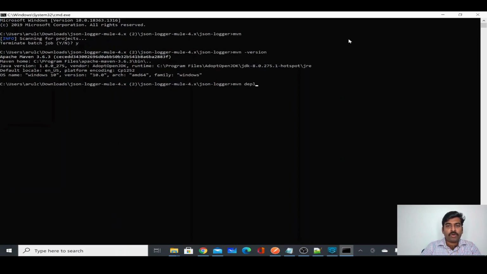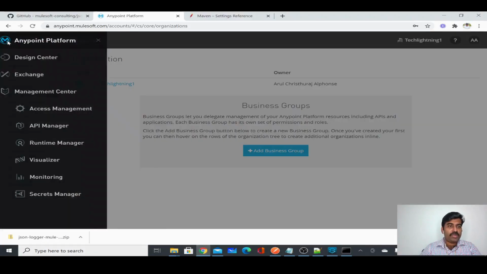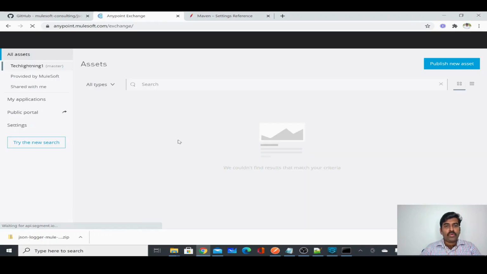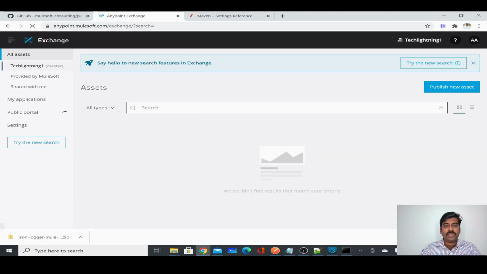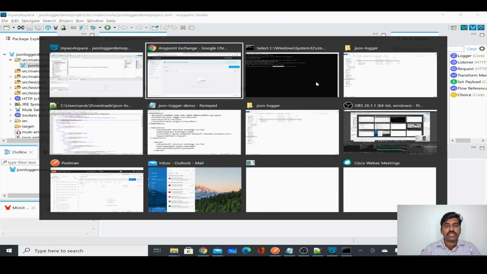Now what I'm going to do is deploy with mvn. I'll just give deploy, and it's going to deploy this into our Anypoint platform. So we are going to deploy the JSON logger into our Anypoint platform. Earlier, if you go to the Anypoint platform and go to Exchange, Exchange is empty, right? Now I'm going to deploy the JSON logger to Exchange, so that whenever I create any project in Studio, I can just search for it from my Exchange, it will come, then I'll use it. Okay, so that's the idea.